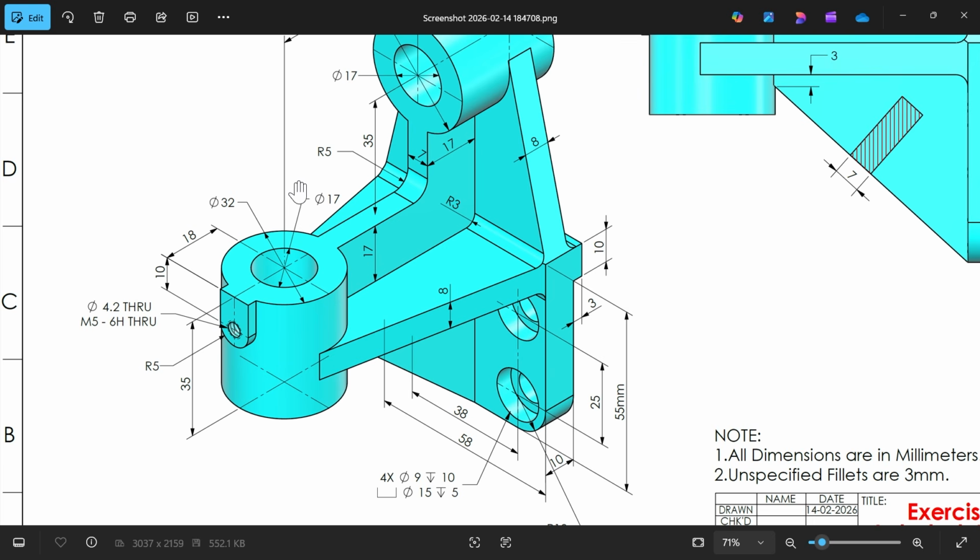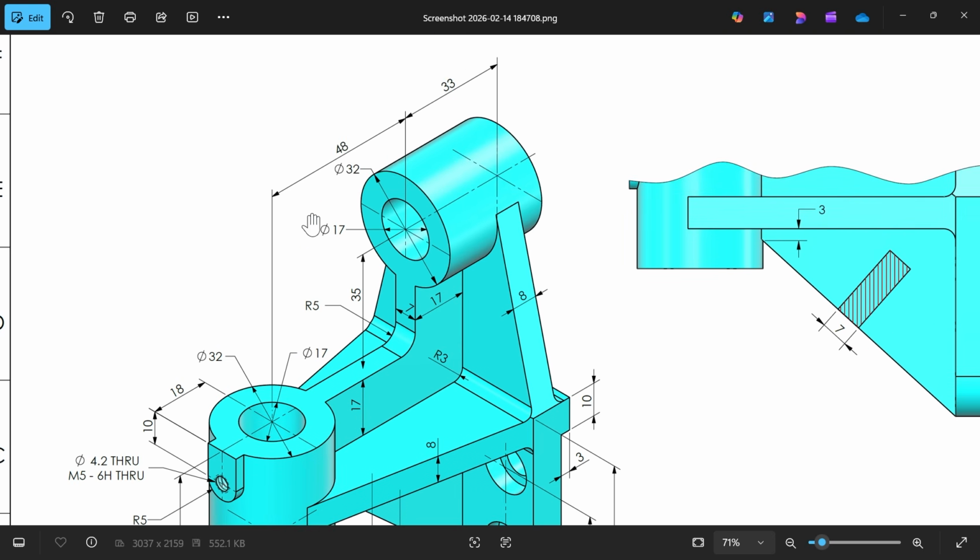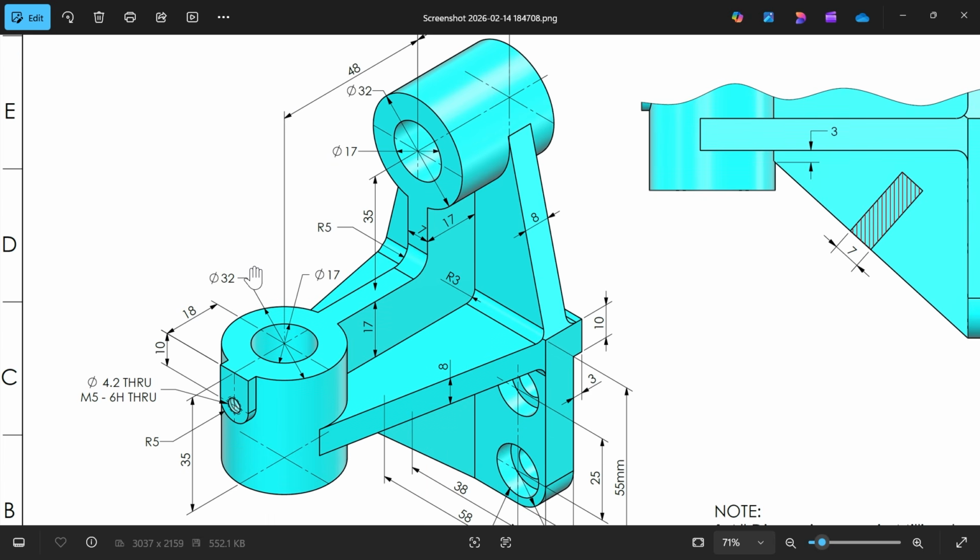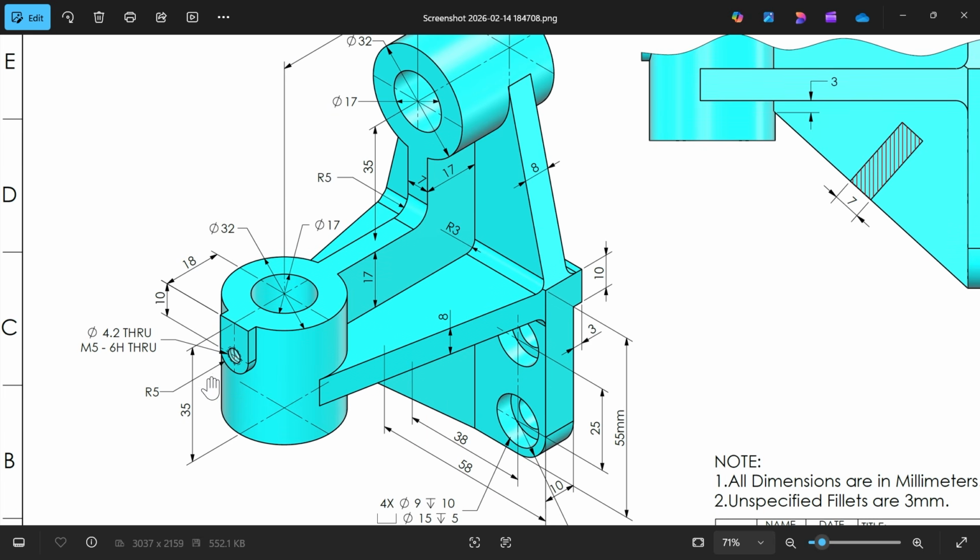See, this is 18 millimeter here. If you select from outside 33, 48 plus 18, 99, and you have to make 10 corner radius, and this is M5 hole. Okay.